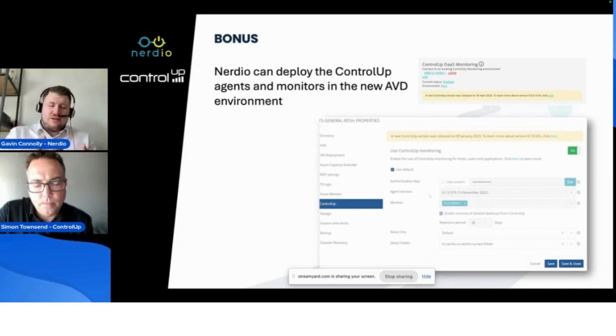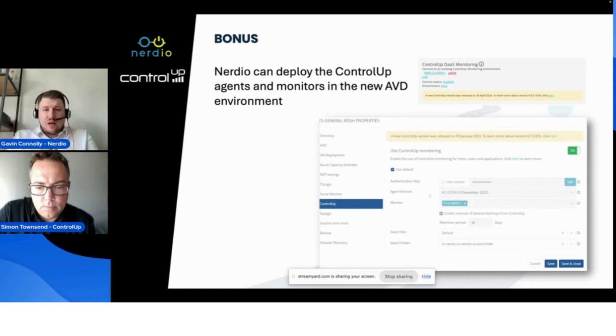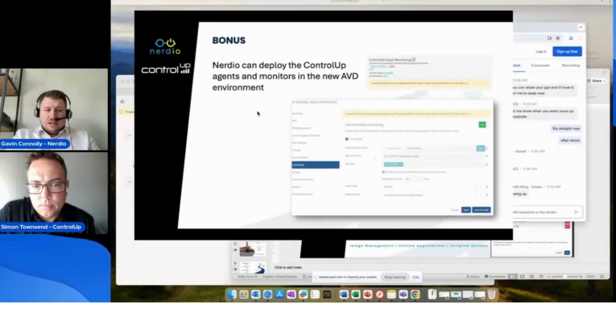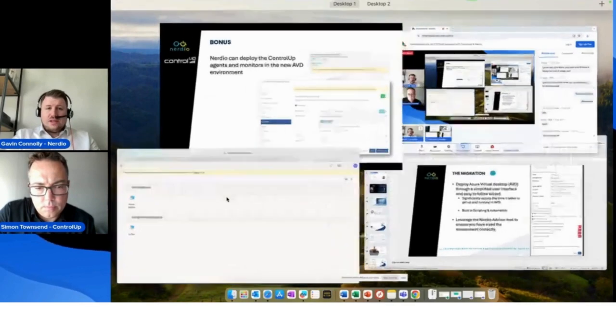Absolutely, and as Nerdio can do with lots of different elements in terms of automating things like adding your AVD agent, adding your FSLogix app, we also add in your ControlUp agent as part of that build. Again, just another Lego block that we can add in there to help you build that desktop. So let's take a look at what that looks like.